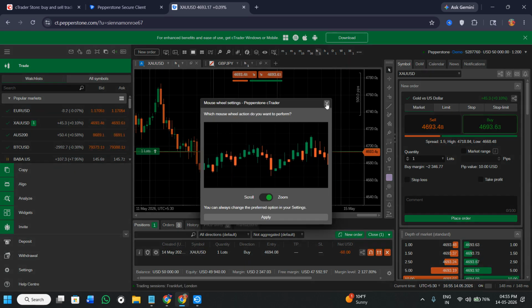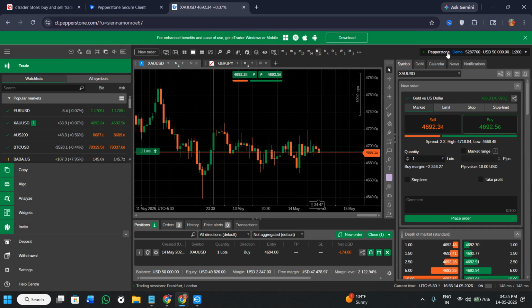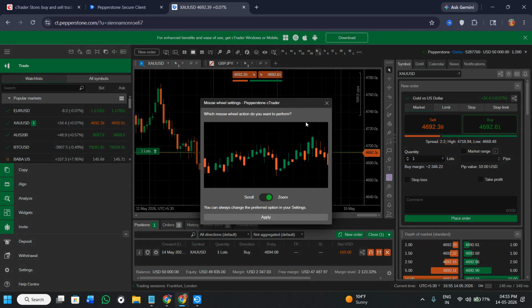Now, when you log in to your account, as you can see, I've currently logged in to my Pepperstone demo account. The interface of cTrader is going to look something like this.